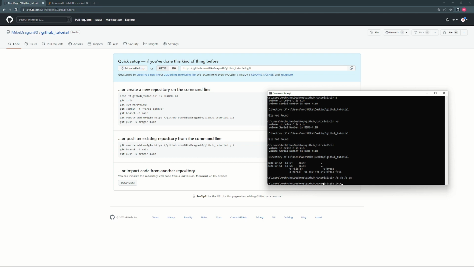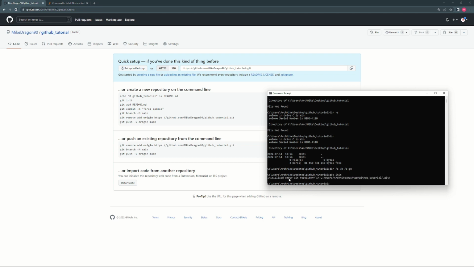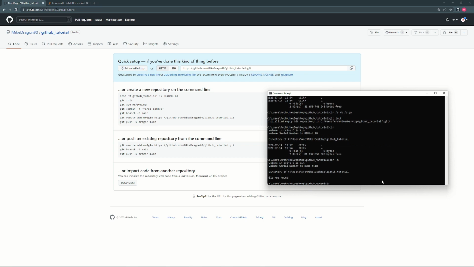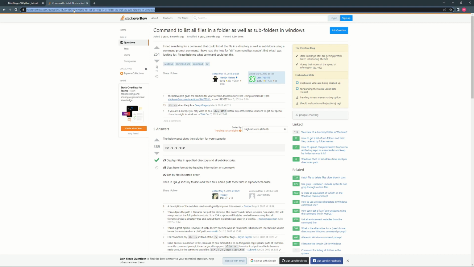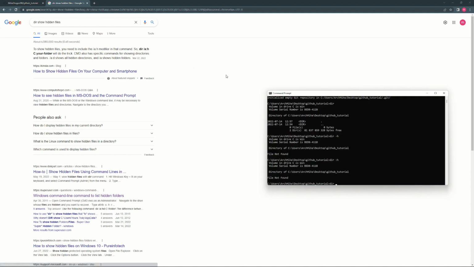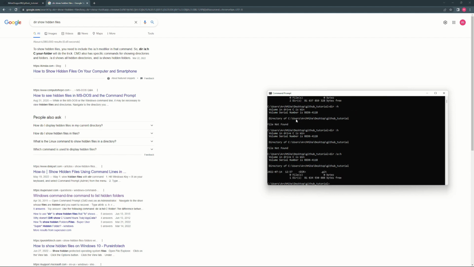So we're gonna do git init. And now we see initialized empty git repository in, this is the path. And you see this .git is the actual folder. So if I do dir, I don't see anything. Let me see. Dir show hidden files. So I'm gonna do dir /a, and now I see this .git folder is there.